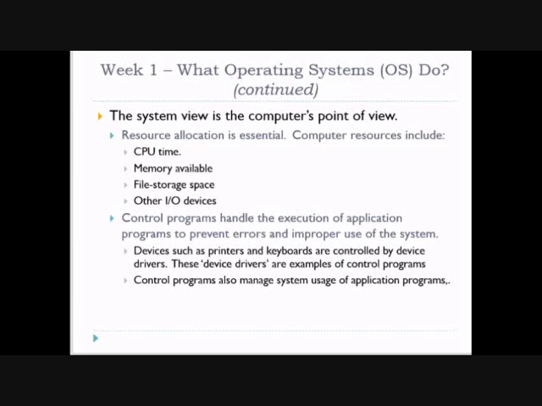With device drivers, we're primarily going to focus on Windows. It's a little more graphical. If you're going to be using a school's computer for this, the access to the device drivers will be somewhat limited, but we will discuss them, and we will point out where these device drivers are located and how they operate. This is going to be a very hands-on class. So control programs also manage system usage and application programs.